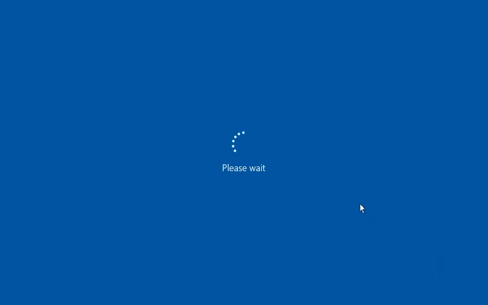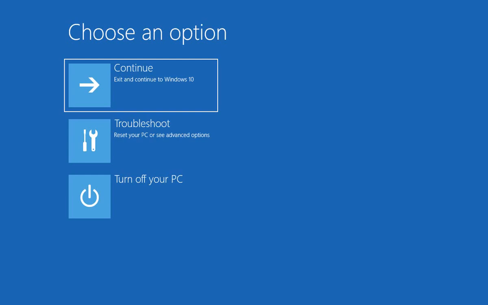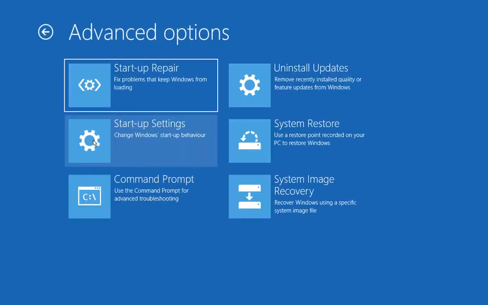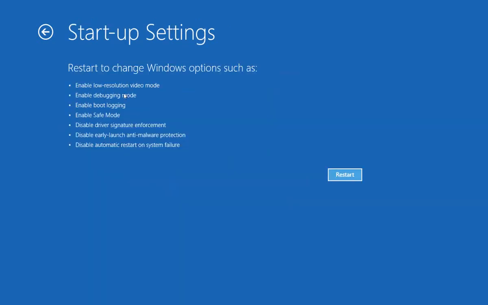Okay, and then we'll wait for the troubleshooting menu to come up. So this is what you should see. You get to choose an option, choose troubleshoot, right? And then go into advanced options. And then you want to choose startup settings here. This gives you a bit of a review over what you can do. One of them is enable safe mode, and that's what we're going to do. So now we're going to go ahead and restart.